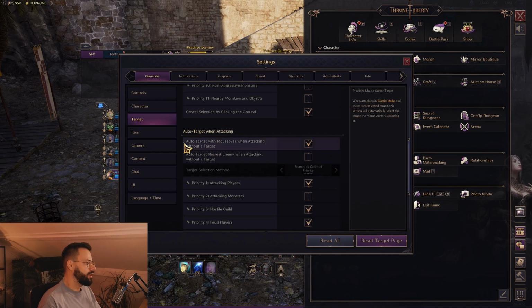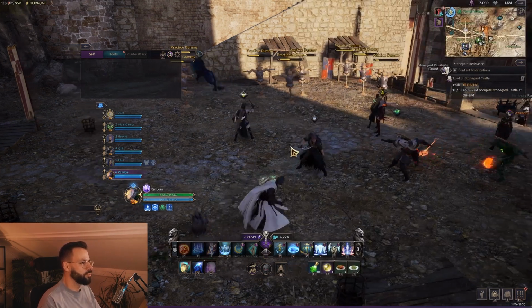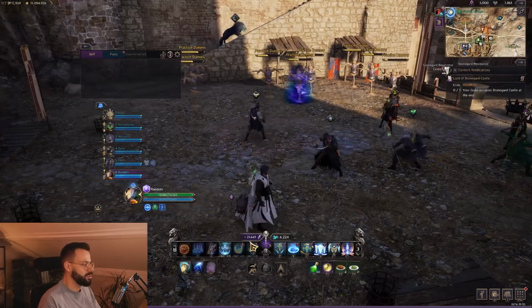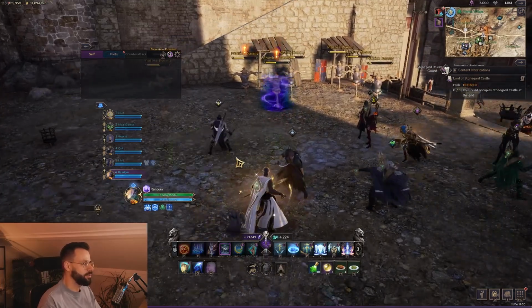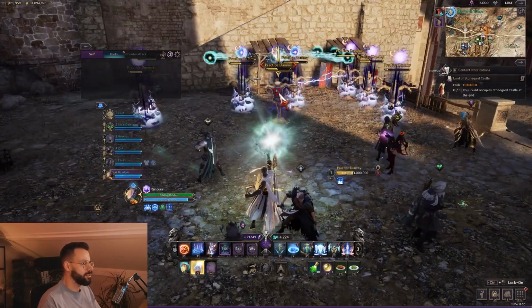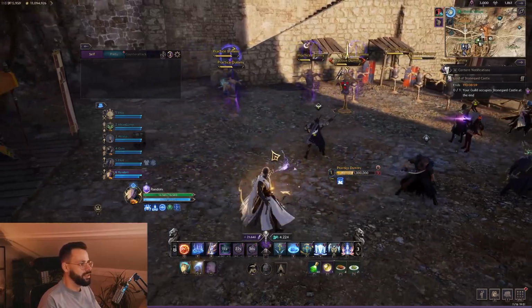Auto target when attacking, auto target with mouse over when attacking without the target. I really like this one. This allows me to just hover over an enemy when I want to cast skills. Like, for example, if I want to go sleep, I can just hover over the nameplate, cast sleep and karmic haze, and it will spread it.